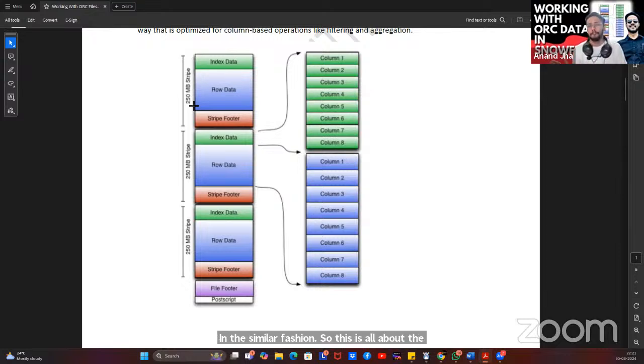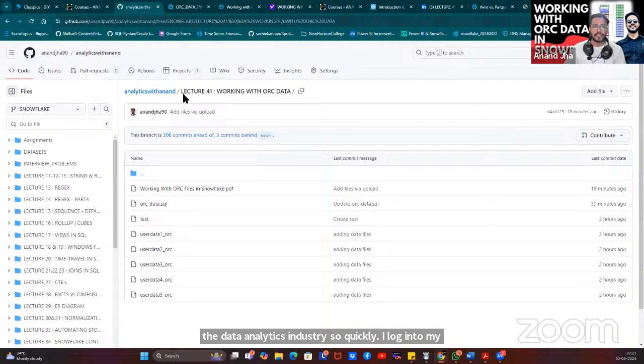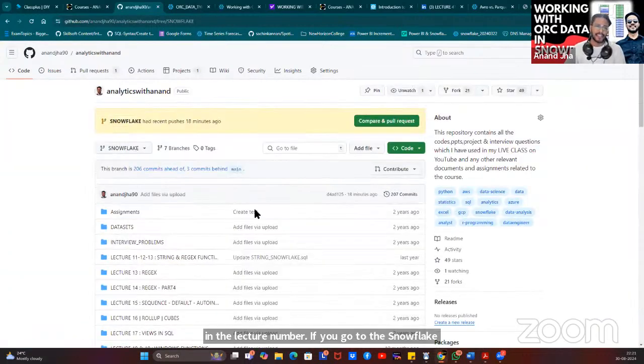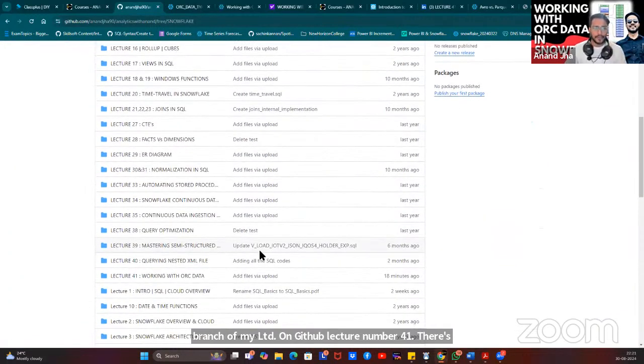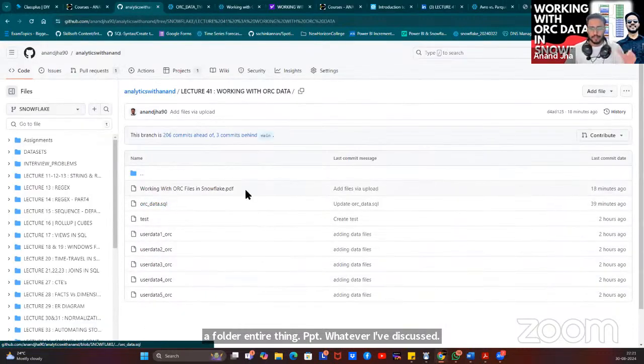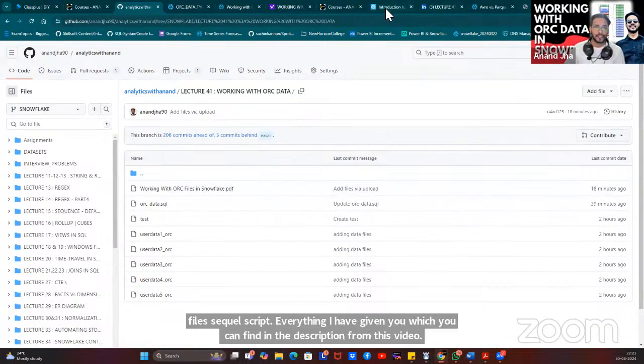Now let's see the practical implementation. Without practical, nothing works in the data analytics industry. So quickly, by the way, the resources for all this I have shared already. If you go to the Snowflake branch of my Analytics with Anand GitHub, lecture number 41, there's a folder with the entire thing, PPT, whatever I have discussed, PDF, everything. All the files, SQL script, everything I have given you, which you can find in the description of this video.